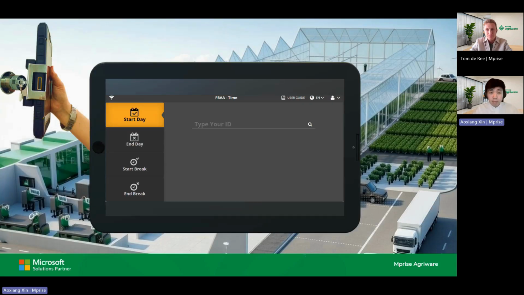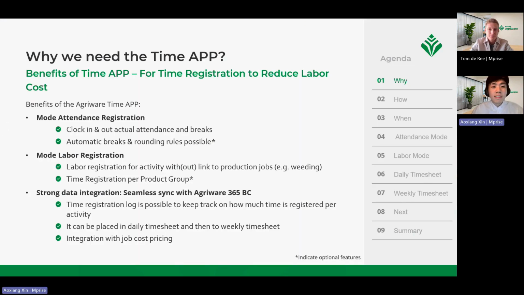Let's have a look. How does the app look? So here you can see a general overview of our app's page. You can see that on the left side, you start a day, end your day, start a break and end a break. And on the left side, there's also how we can use a laptop. We just put a laptop or the tablet on the wall where you can just tag in, tag out, register the time.